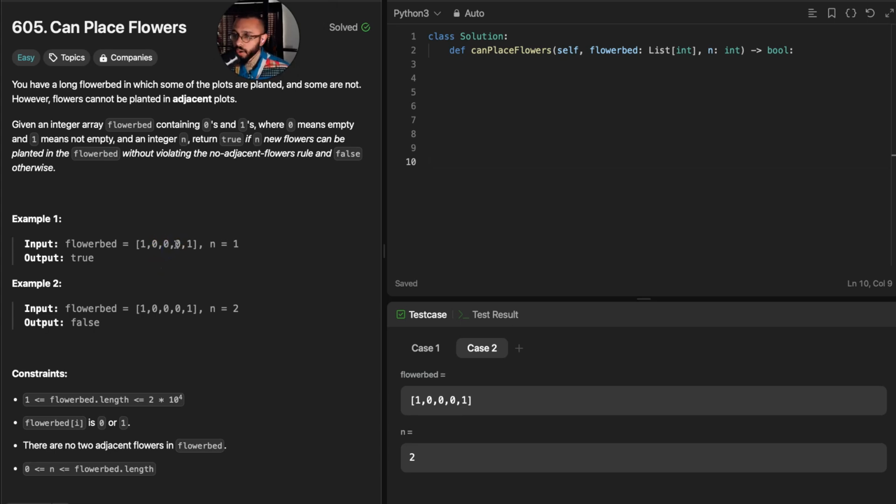But if you go to this other element, on the left of it is 0, which means you can plant the flower. But if you look at the right of that, we have 1, which means it's already occupied. This violates our rule. That means we can only plant one flower, and we have n equals 1. That means we can plant one flower in there, so the output is going to be true.